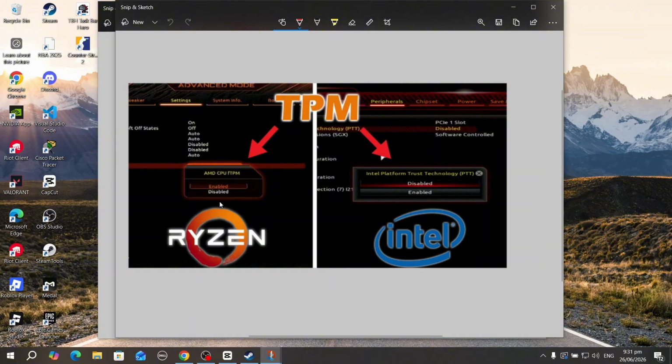If you're using an AMD Ryzen, it's called AMD CPU TPM. And on Intel, it should look like PTT, which means Intel Platform Trust Technology. Go ahead and enable one of them. And then once done, go ahead and restart your PC and your error should be gone.